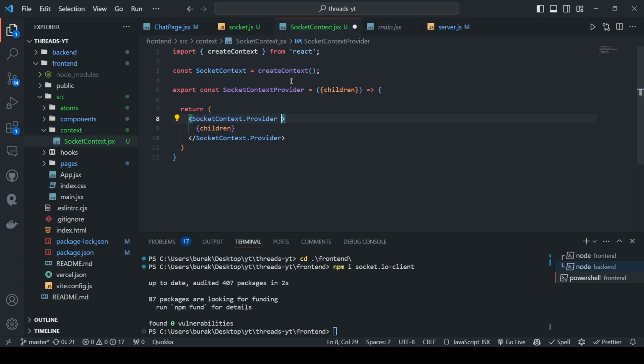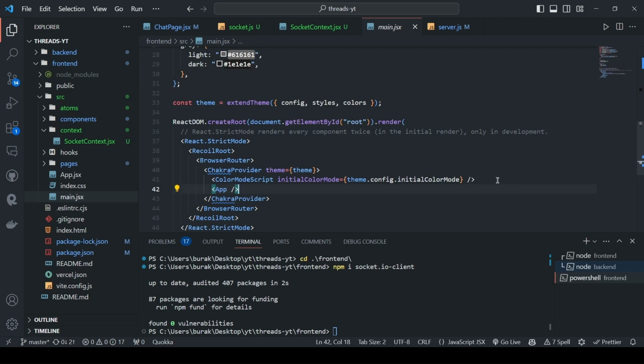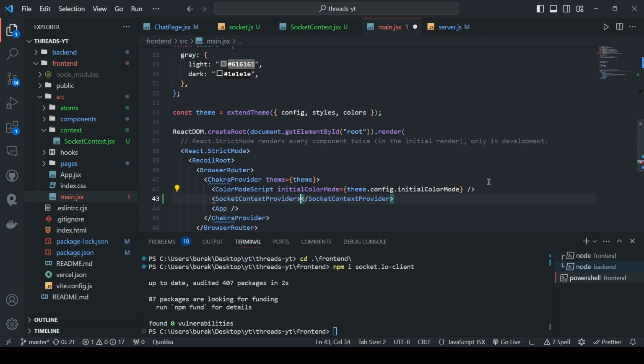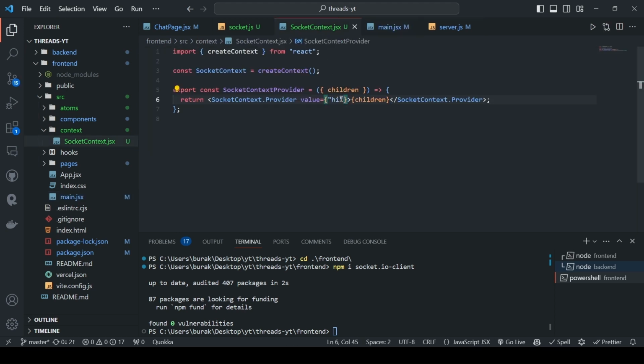Any value that we put here is going to be available once we wrap our application. We're going to put a socket here, but for now, let's just put something, maybe a string of hi. And then let's go inside the main.jsx. Here, we wrap our application with that SocketContextProvider. Now in our application, we are ready to use this value that is coming from here. It is now a string of hi, but we're going to change it with our socket instance.